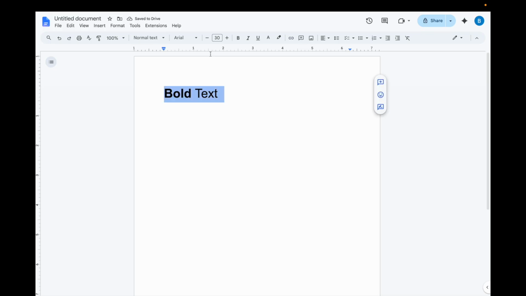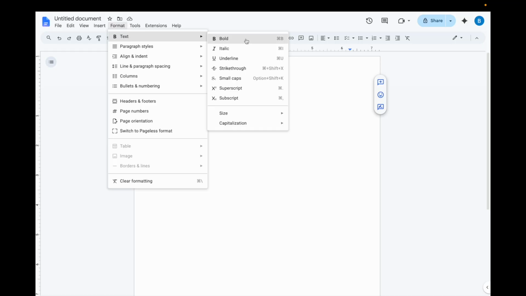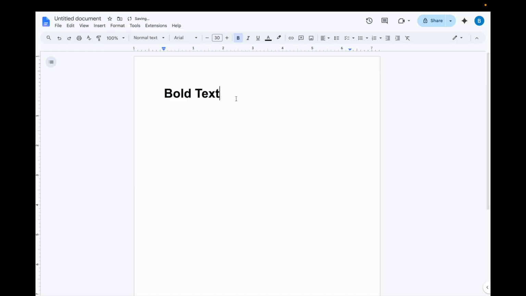If this isn't appearing for some reason, the B right here, go to Format, press on Text, go to Bold right here. You can select it, and it'll bold text that way. If you want individual letters not bolded or bolded, you can go ahead and do that as well.